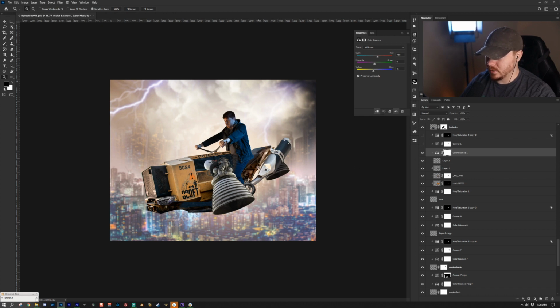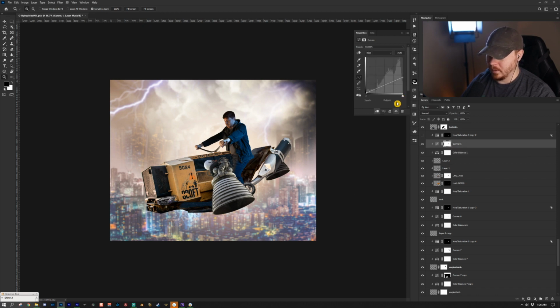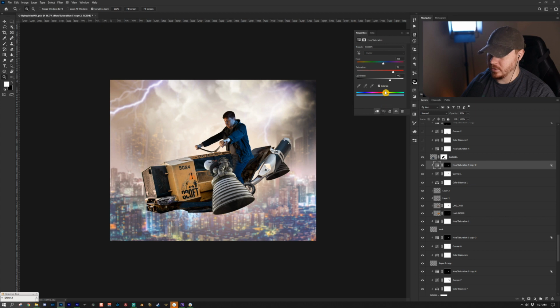I added a color balance adjustment layer to make it more red because the scene is kind of red. Curves adjustment layer, and I made it darker where there should be shadows. Here's a hue and saturation adjustment layer. I put that into colorize. I increased the lightness, increased the saturation, put it into that blue color of the exhaust, and painted where I thought the light would be spilling on the seat from the exhaust.